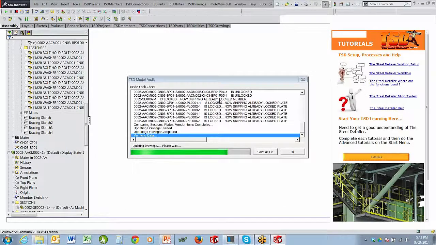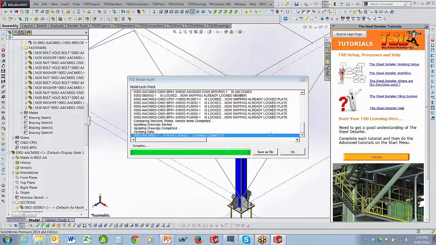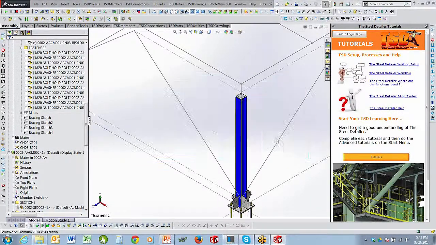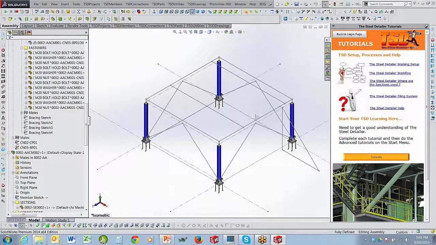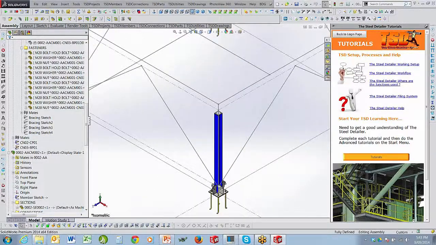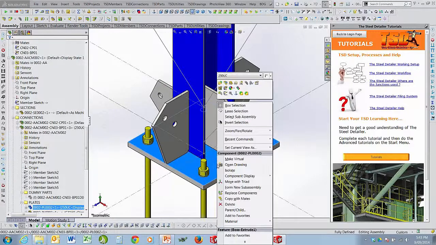And that's just the graphics card with GoToMeeting and recording and everything happening at once there, getting that white screen. So that's been locked. Now let's have a look at this plate. All 4 columns are now locked. Let's have a look at the plate.